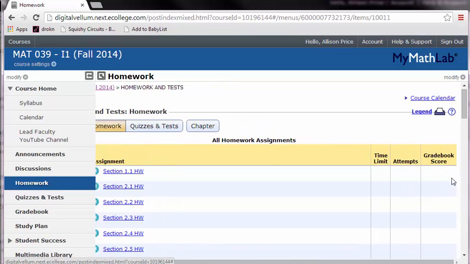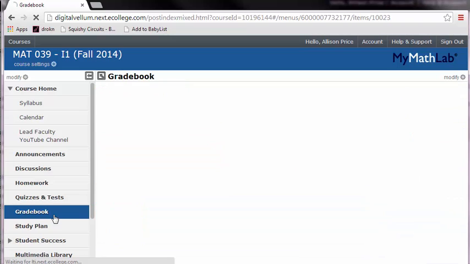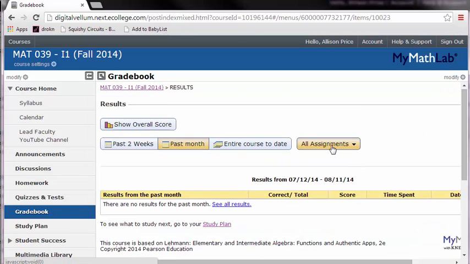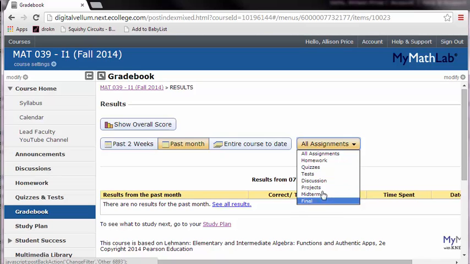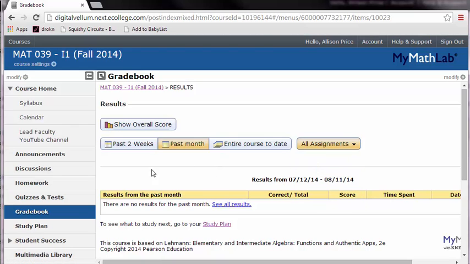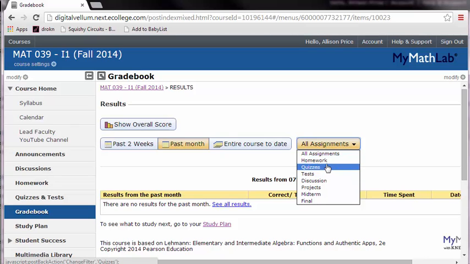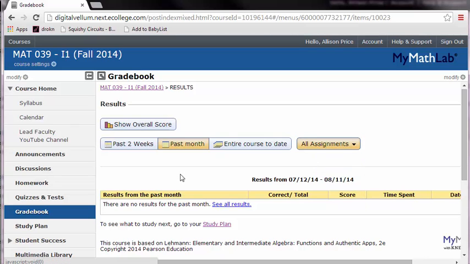You can see right here it's going to have a gradebook score. So you won't need to look at the gradebook to find out how you did on each individual assignment. You will need to check the gradebook regularly to discover what your scores are for each of the discussions, project, midterm, final, those types of assignments that are not part of homework, quizzes, or tests. Those are considered offline assignments because the instructor needs to input the grade manually. It's not going to be an automatic grade.